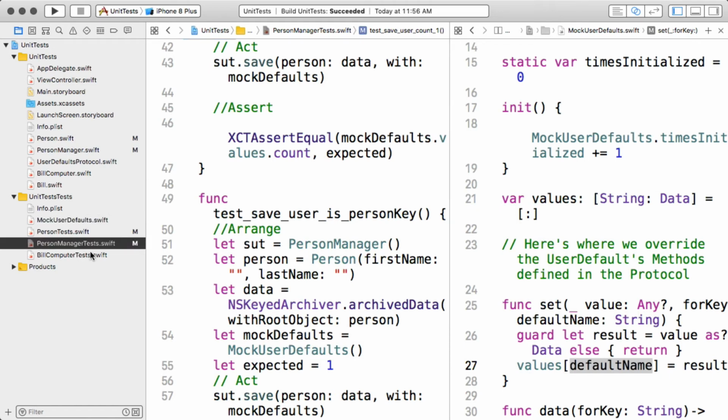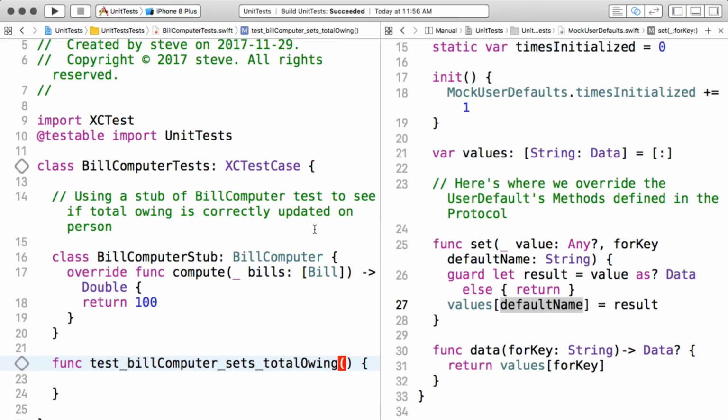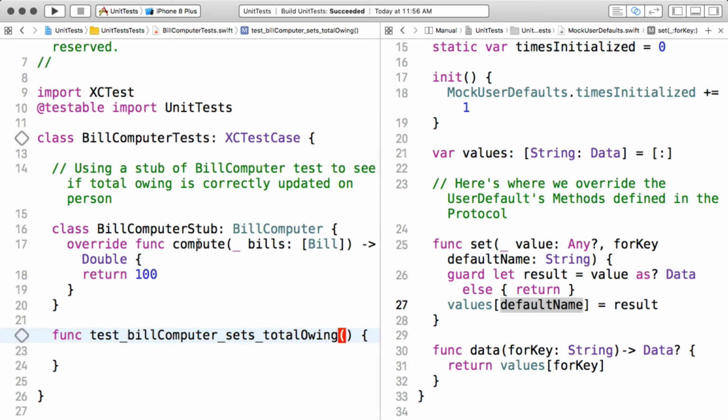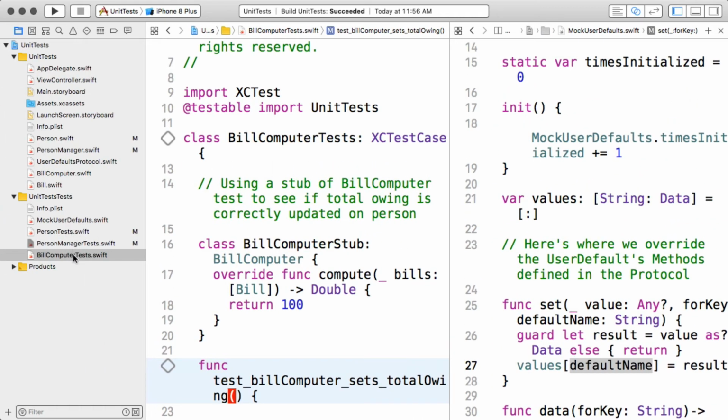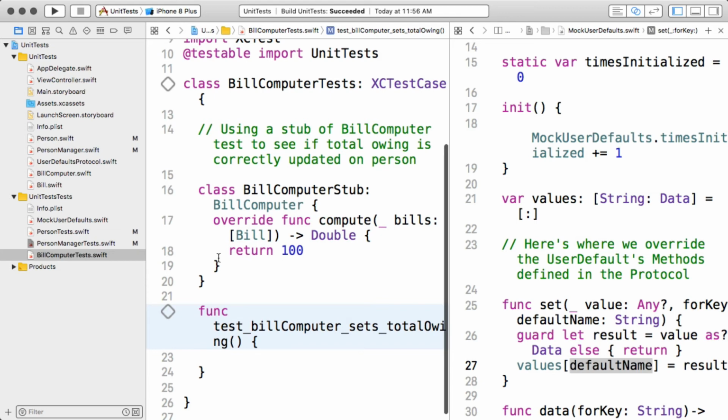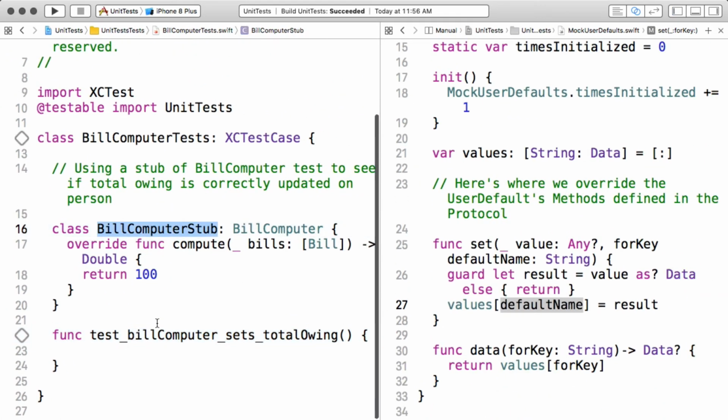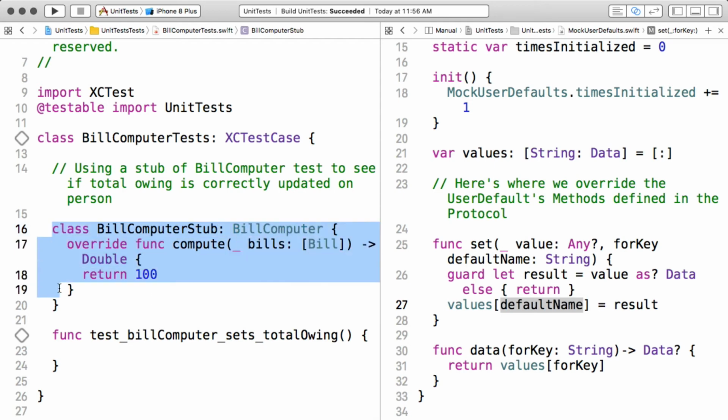Okay, so the last one here is going to be a stub. So this is the Bill computer test. Notice how I basically have a test class for each of the classes in question here. I don't actually have a Bill test, but anyway, you could create one. But you can see that the Bill computer, which is going to compute the bill, has its own test class, and that's this class here. So you can see that I've actually gone ahead and made a Bill computer stub object, and it's a class. And notice how I've just stuck it right out in this test file here. In the comment, I say using a stub of Bill computer test to see if the total owing is correctly updated on the person object.